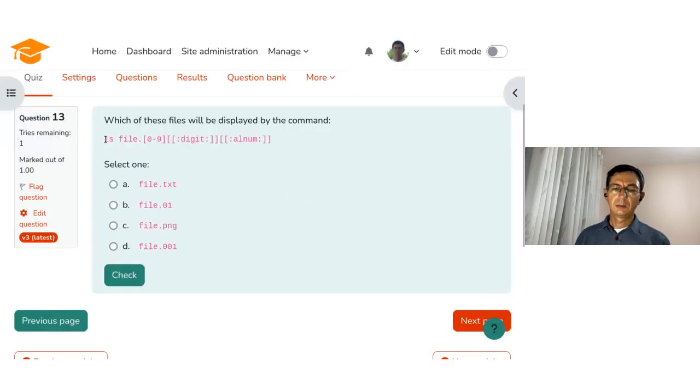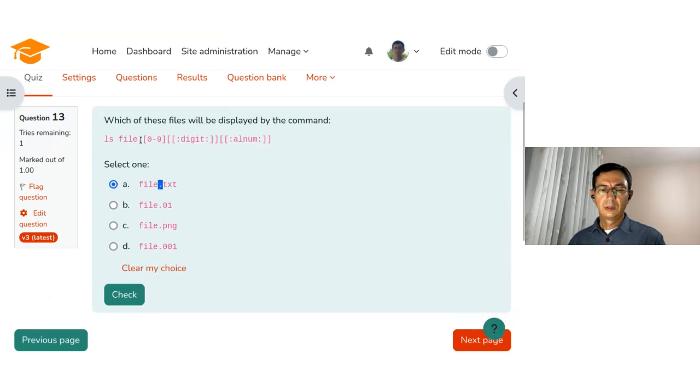Okay, now it looks better because this one does not move to the next line. So we have these files in this directory. Maybe there are other files as well, but we don't care. We have these files, and then we type this command. Which of these files will be displayed? First of all, all of them start with file, and then they have a dot. So this part is matching for all the options. And then next, what comes next? Comes a digit.